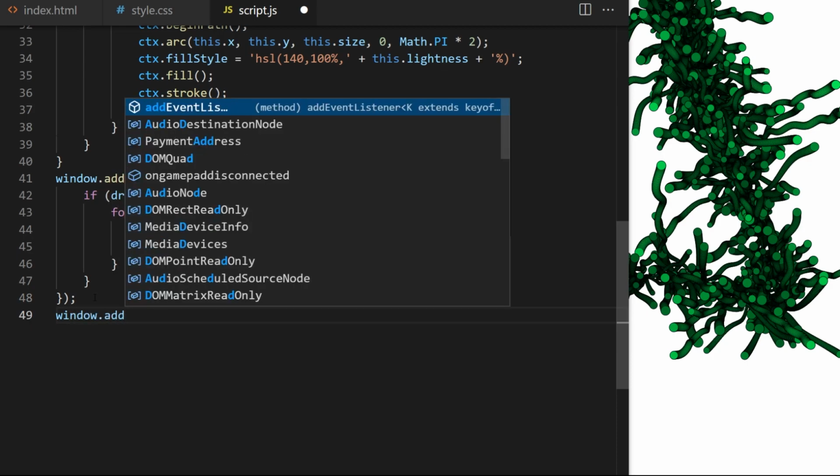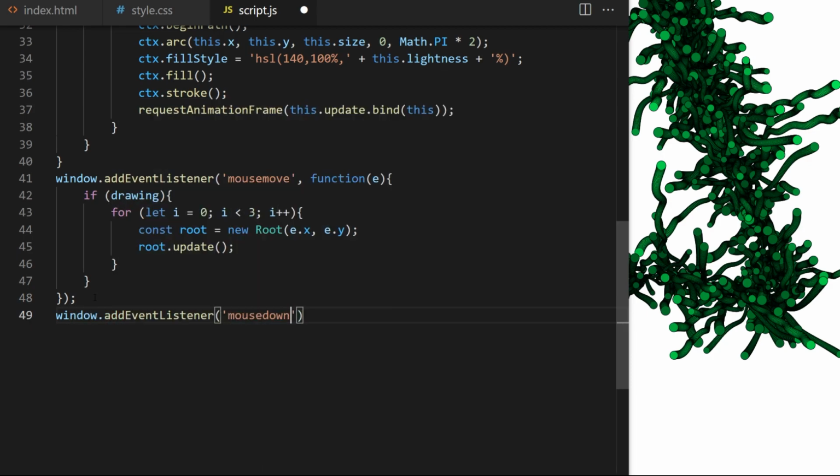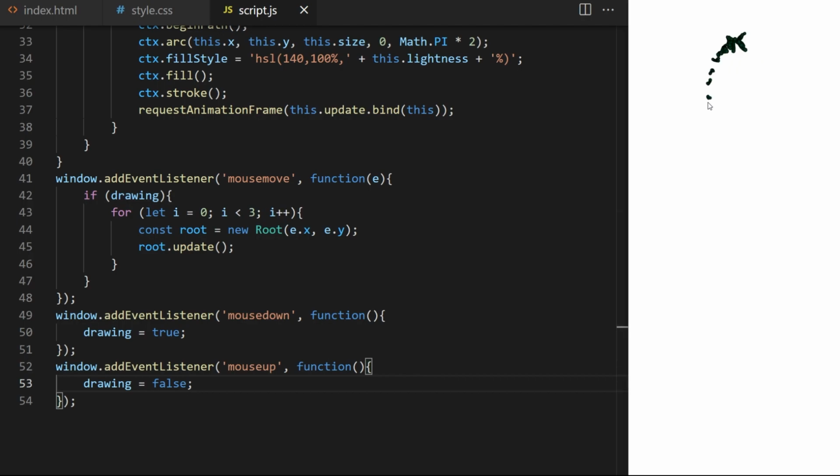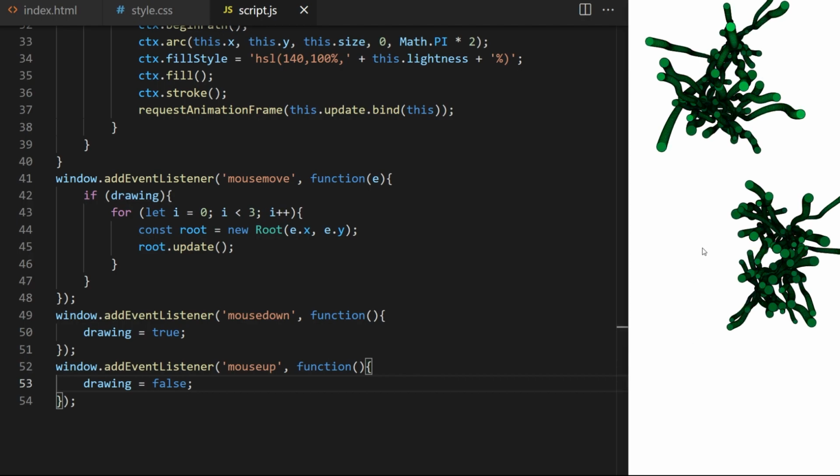I create an event listener for mouse down event. When mouse button is pressed down, drawing is true. Another event listener for mouse up event. When mouse button is released, drawing is set to false. Now we only draw new roots when mouse is pressed.